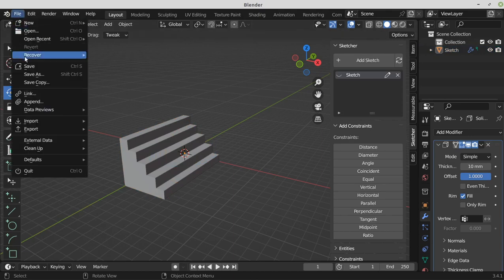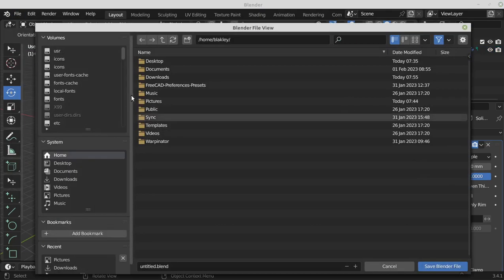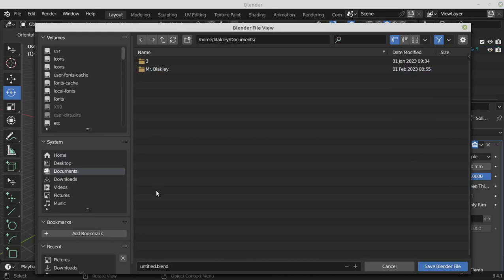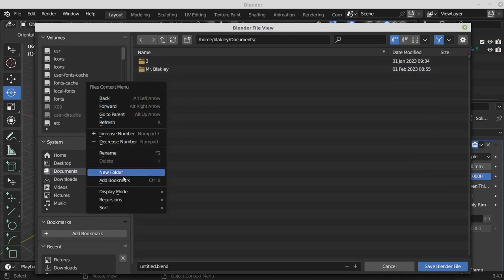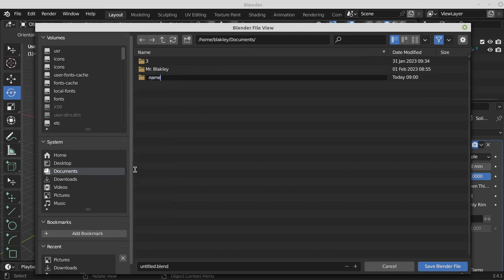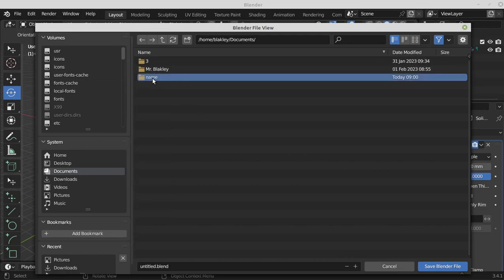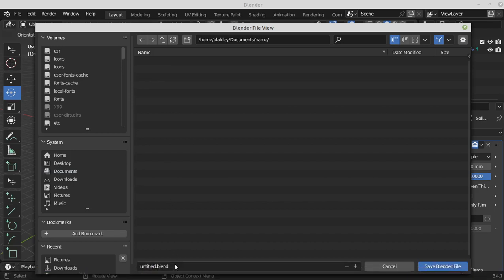File save. Documents, double click. If you don't have a folder, just right click, new folder, call it your name, press enter, double click to go inside. Click down here, call it stairs, enter, and then save. Wonderful.